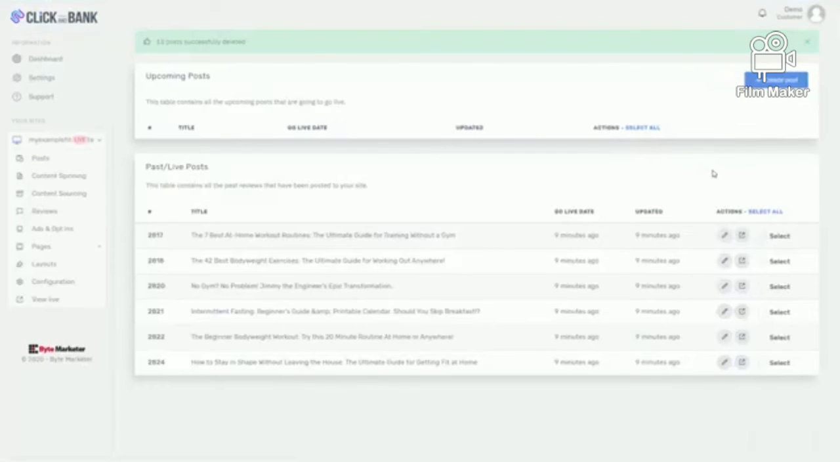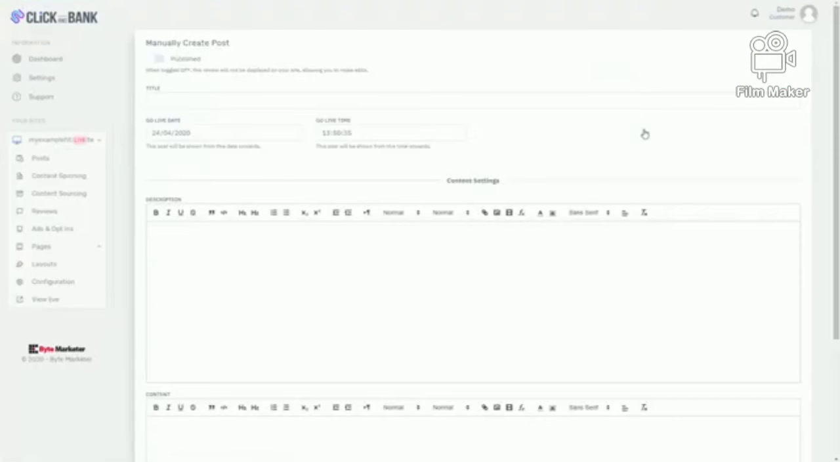You can also create your own posts. So if you click here, you can create your own one completely with a full visual editor. Add images, videos, whatever you want. It's kind of like having your own completely done-for-you WordPress site, something like that.